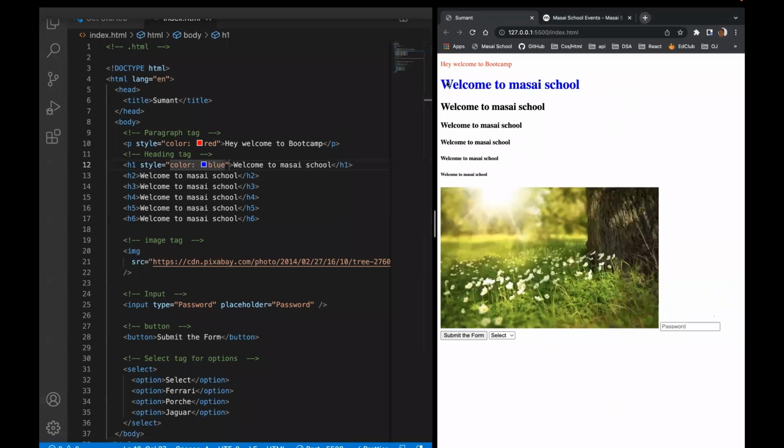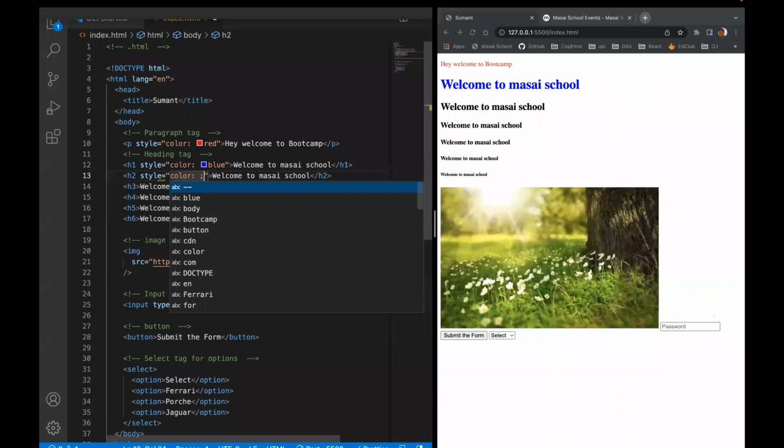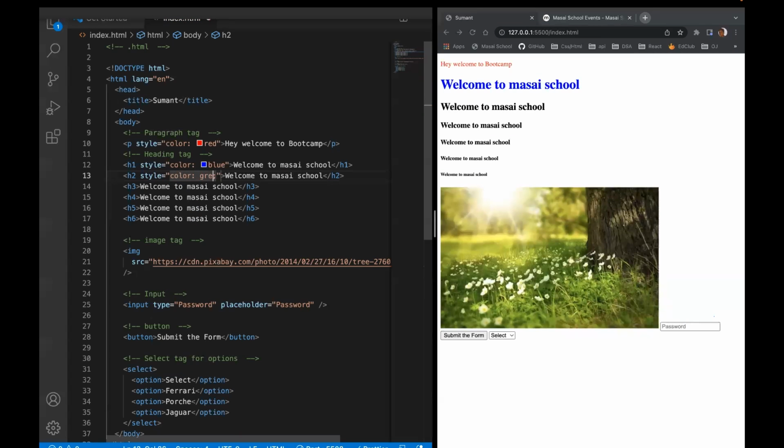Is it looking blue? Someone is saying green. Let's convert it to green. Color as green. So this is the way of giving styling within the line of the tag. What is this way of giving styling called? Which type of CSS? Inline CSS.